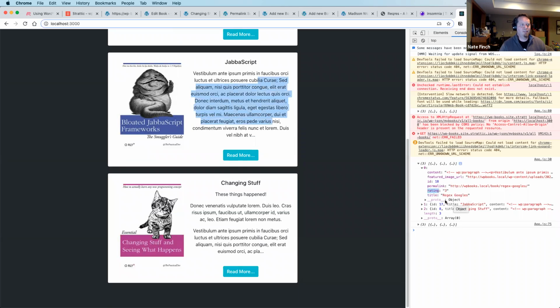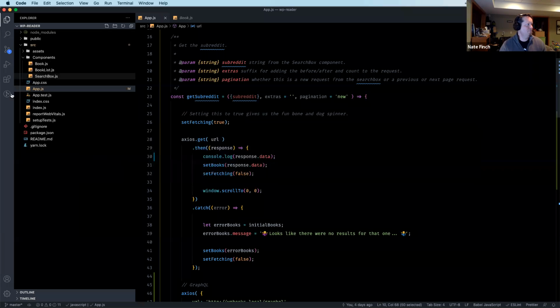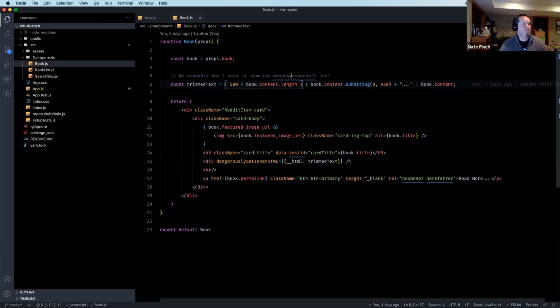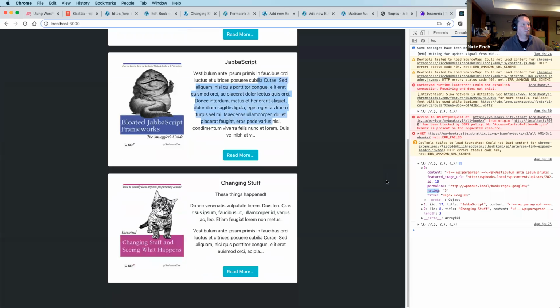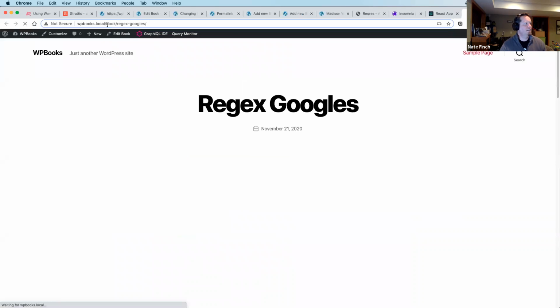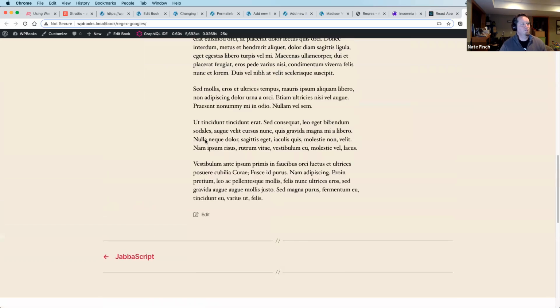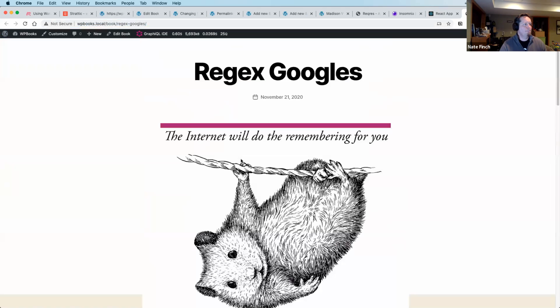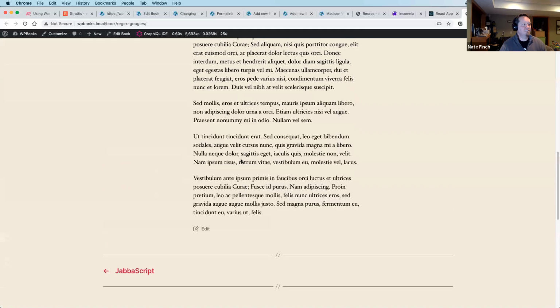yeah, I think I actually have this trimming on the book. If it's over 500, just trim it and add dots after it. So you can see all of these have dots, and then you can go to read more and it's going to go to the full book review article, right? On the actual WP Books local. So that's how that works.